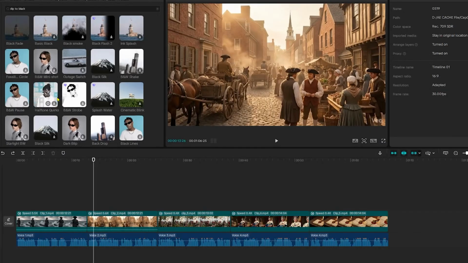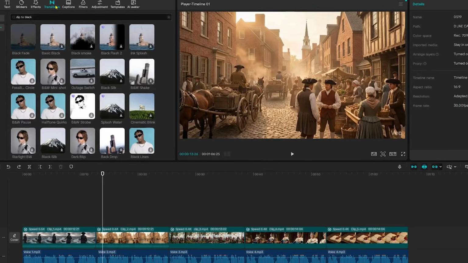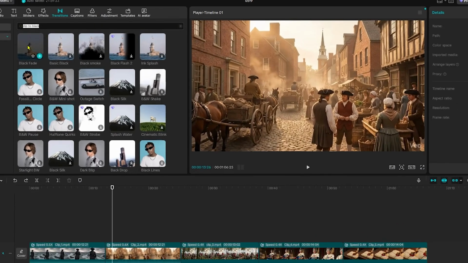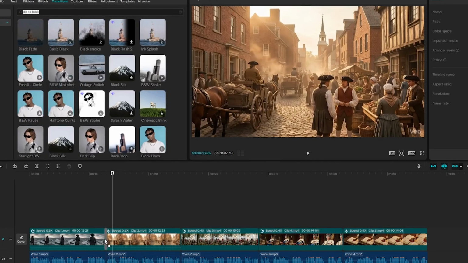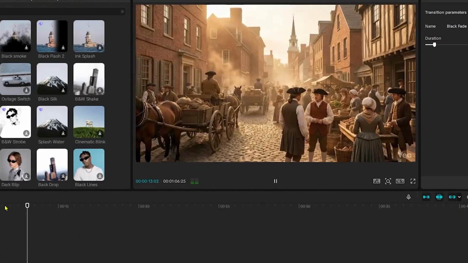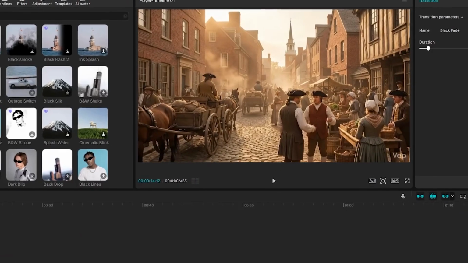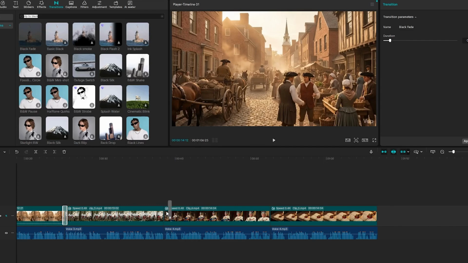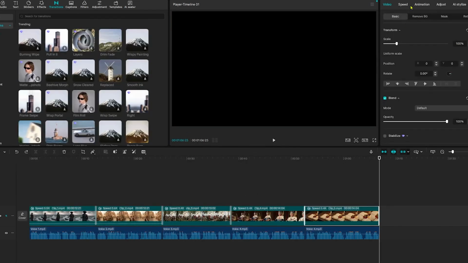For transitions, I'm going to use the black fade-out effect. And honestly, this simple transition makes the entire video feel way more cinematic and professional. It looks something like this. And what I recommend is applying this same fade transition across all your clips to keep the visual flow smooth and consistent.